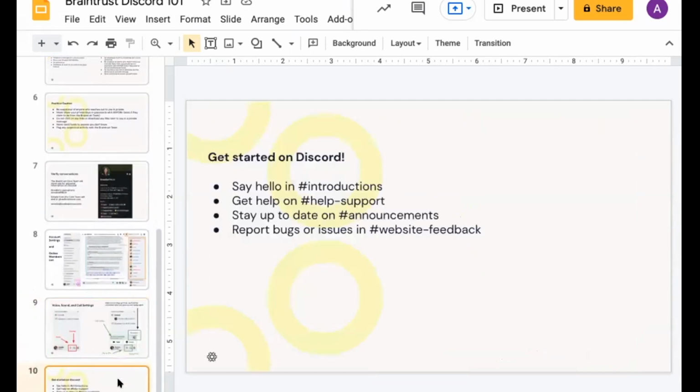I could make endless slides, but I figured walking through Discord would be the most useful use case. And so I just wanted to highlight how to get started on Discord. Feel free to drop your introductions and say hello. There's a template so you can share whatever information you want on there. If you need help, you can reach out to the team at Help and Support, and you can stay up to date on announcements or report bugs as well on website feedback.